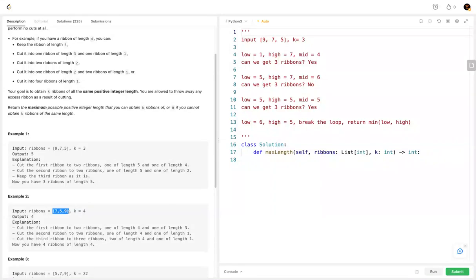An optimized solution for solving this is using binary search. What we can do is define the lowest segment length as 1, and the longest segment length as the total length of all the ribbons divided by k, which is the maximum length of the segments. And we can do a binary search from the lower number to the higher number.